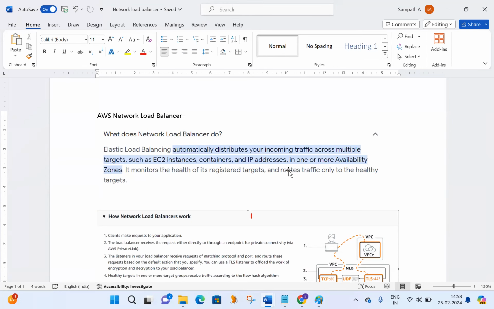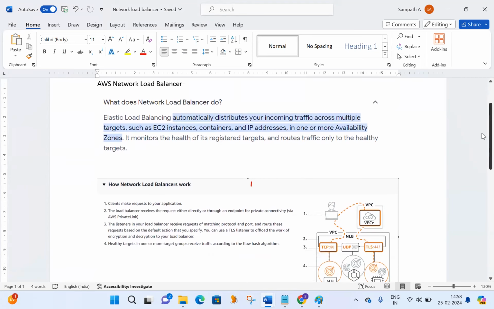Hello all. Today I am going to explain AWS Network Load Balancer, and after that, I will give a brief 2-minute overview of Network Load Balancer. After that, we'll start with how to create the Network Load Balancer and how to attach it to targets.